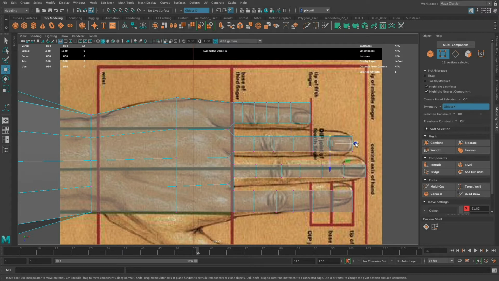Because it's going to be about where the center is in that joint, that distal phalange, right? That's going to be about the center of that. So that one's going to be about right there. That one's going to be about right there. Right now it doesn't matter if it's not perfect because we're going to fix it up later.